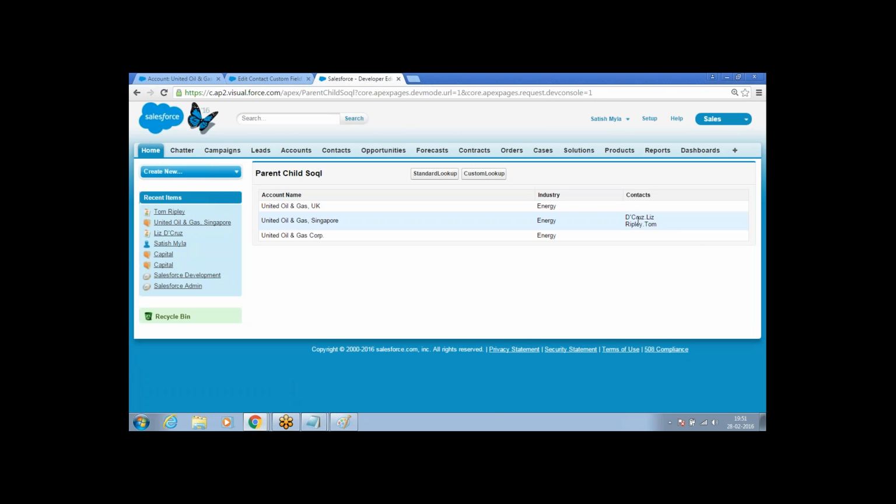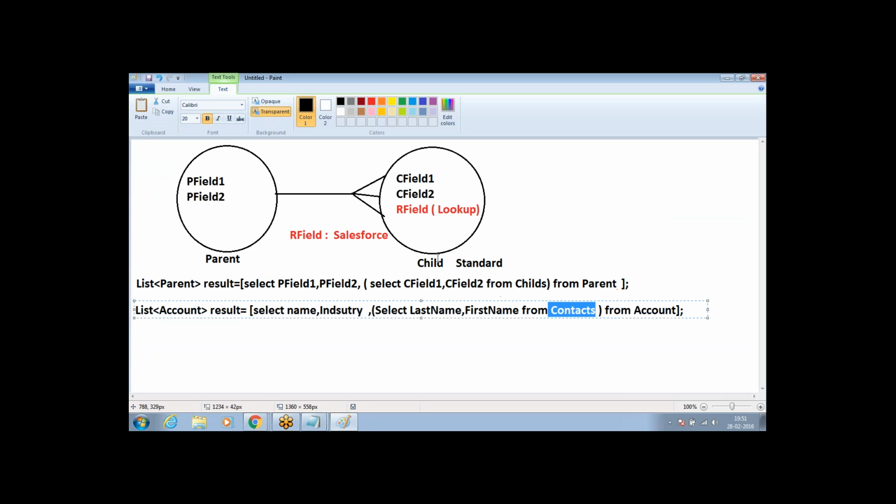That's how you're getting the records here. Am I clear with this? Any query for anyone? So here, whatever the field you created, at the time of creating the field, the child relation will be there. Whichever child relation is there, based on the child relation we are going to get the records.